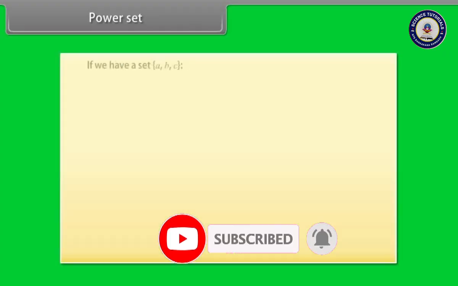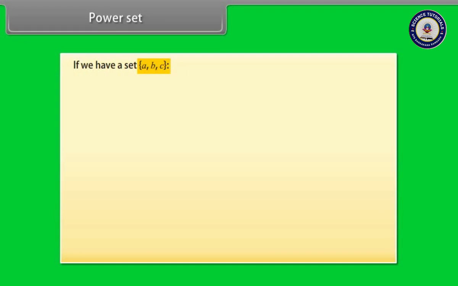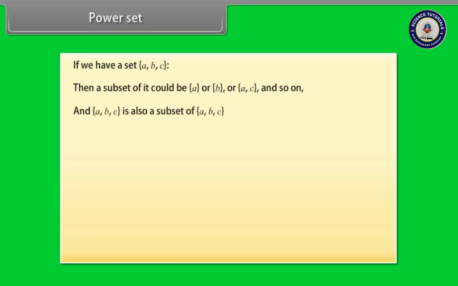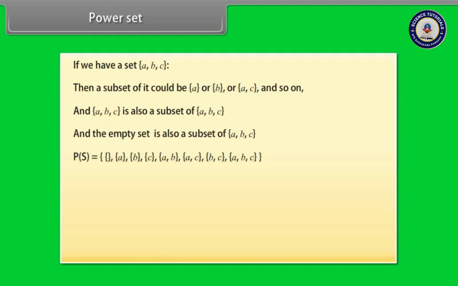Power set. If we have a set {A, B, C}, then a subset of it could be {A} or {B} or {A, C} and so on. And {A, B, C} is also a subset of {A, B, C}. And the empty set is also a subset of {A, B, C}. PS is equal to {∅, {A}, {B}, {C}, {A, B}, {A, C}, {B, C}, {A, B, C}}.